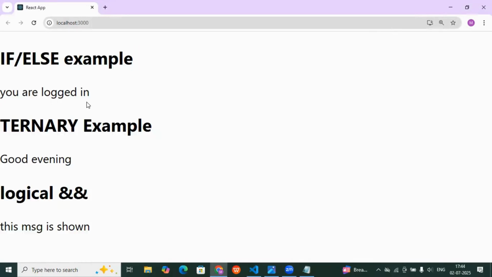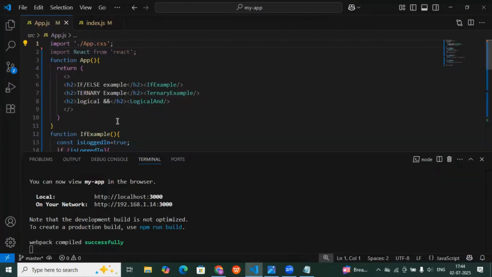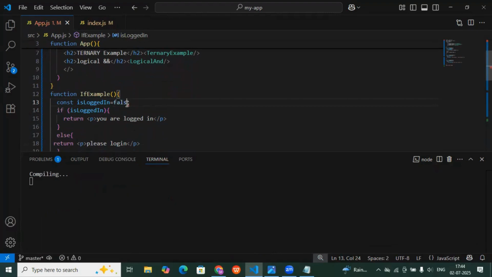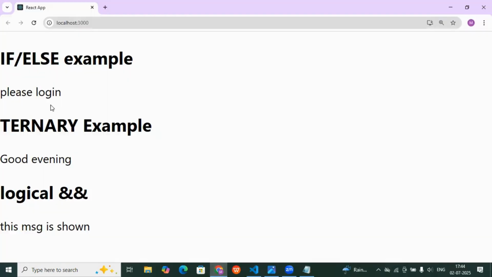Let's see by changing the condition, meaning the variable values. Okay, for this function, you are logged in is currently displaying in the browser, but I am changing this true to false. Let's see what happens. Yeah, here the isLoggedIn variable is set to false. Then it is showing please log in. Okay, our if else example is working perfectly.